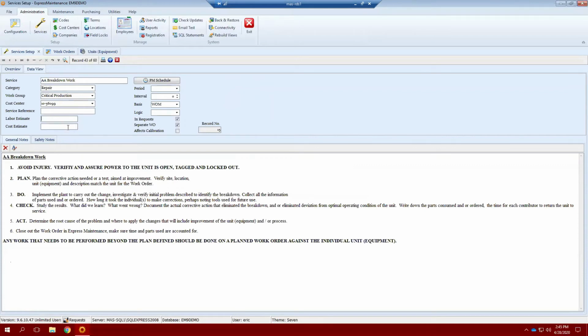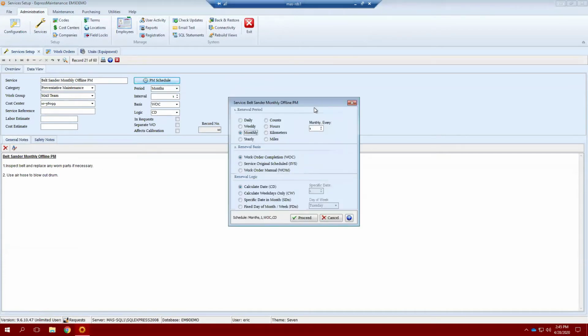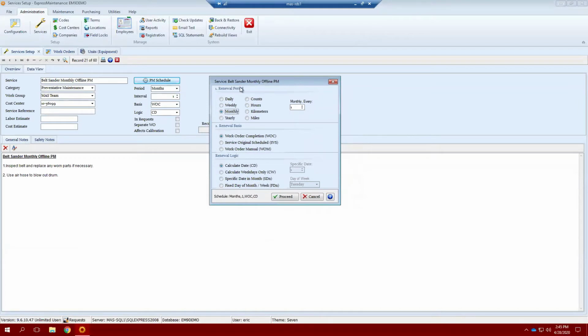Unless you know what that is. Most people don't. And cost estimate. Over here on the PM schedule, of course, this doesn't apply to a repair, so we're going to come over here to a PM, and I like one with a little bit more text on it. That'll work. And I can click on this PM scheduler, and we have renewal period, we have renewal basis, and we have renewal logic. So the renewal period, what you're doing is you're selecting every 1 month is how you would do that. If you want to do every 3 months, you just simply change this to a 3.